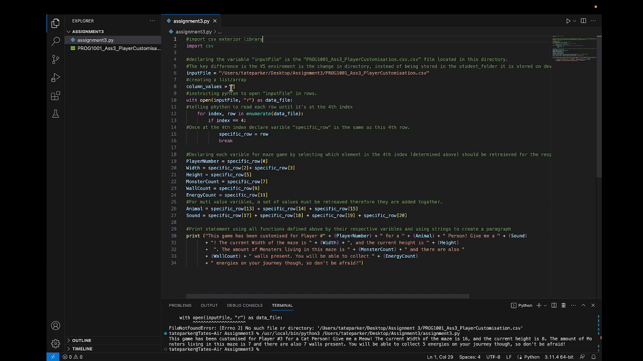The next functional line of code creates an array/list for the columns of the CSV file. Following this, the next line of code tells the program to open and read the CSV file row by row. The next line is the start of a for loop, which will ask the program to read each index row by row until it is equal to 4, where it will then define a variable known as specific row as the row chosen for the program, and then end the for loop. The purpose of this is to tell the program where it will need to retrieve the data from.